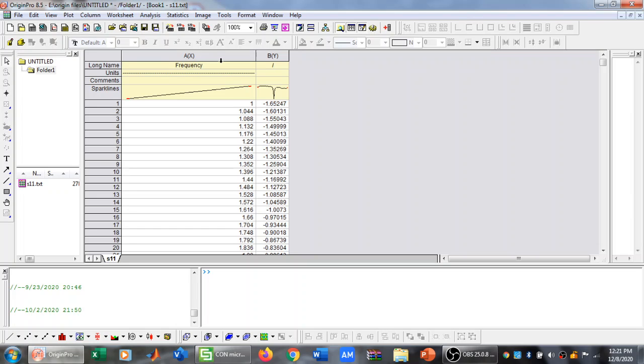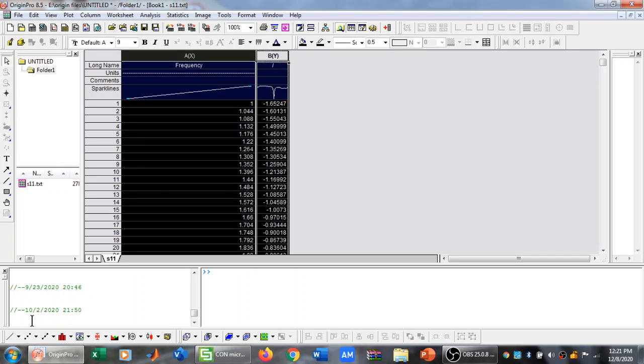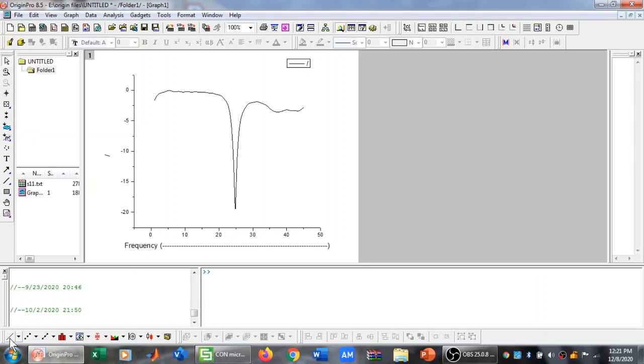Now simply I need to plot it, so I need to hold down the control key, press the X as well as Y, and then simply press this line linear curve. So when I click it, this type of graph is going to appear. Now our graph is plotted, but it's very simple, so we need to do some modification.